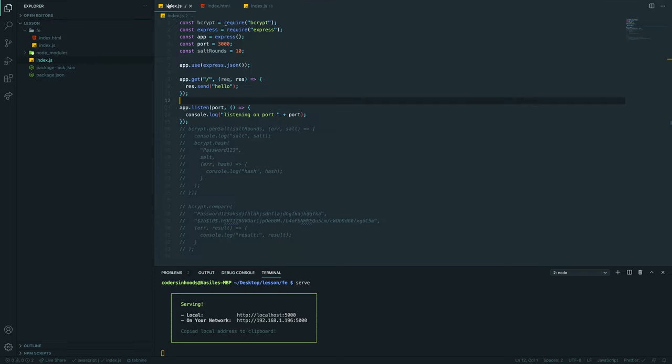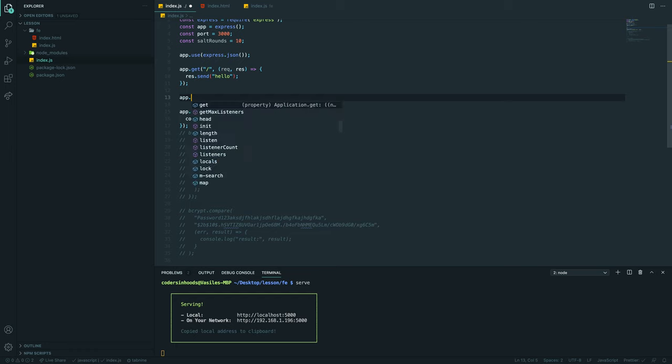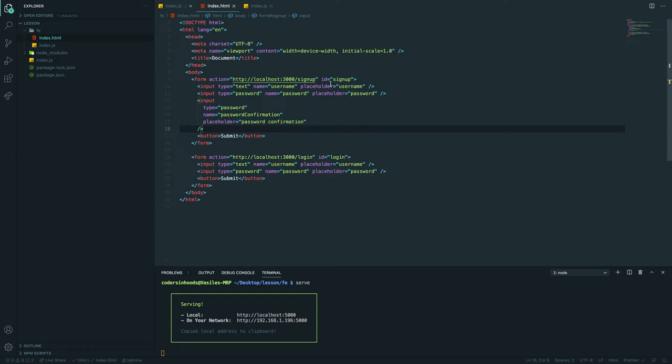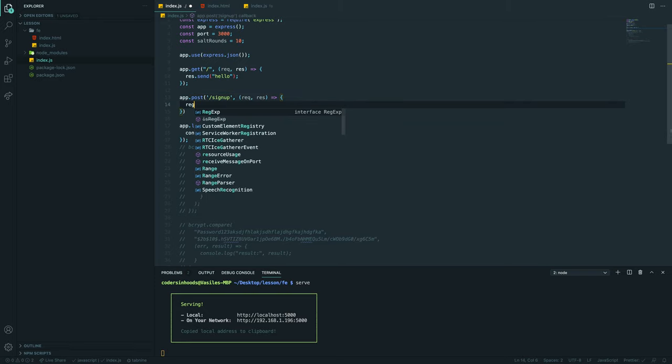We just need to quickly create an endpoint, right? App dot... I need to define method post here for both. So we will post when we submit: we will submit the data and send it to the backend. So app post, that will be sign up, and here let's check the request.